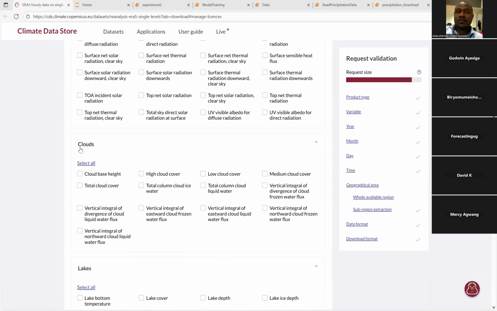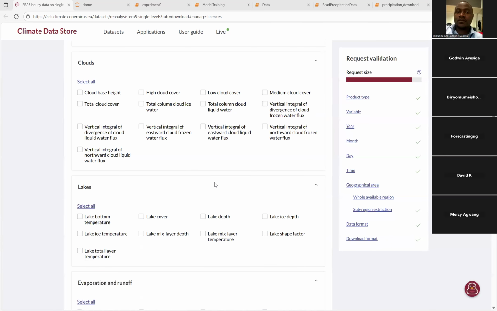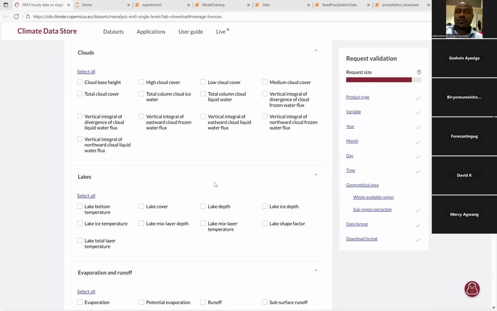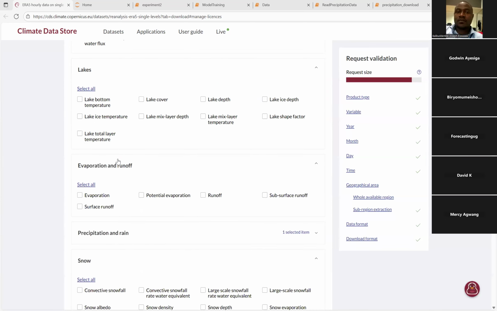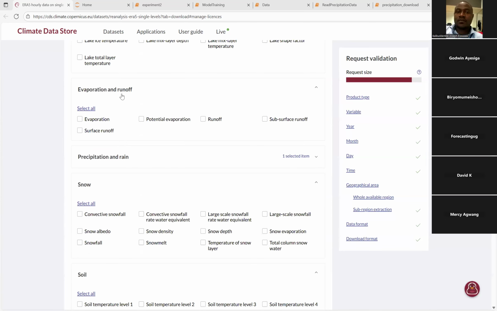This is something to do with the clouds: the cloud base height, the total cloud cover, the high cloud cover, the total column cloud ice. All those things are important as far as climate science is concerned. They are all very important. So depending on which kind of study you are working on, you are going to select the kind of variables that you want. This is evaporation and runoff.